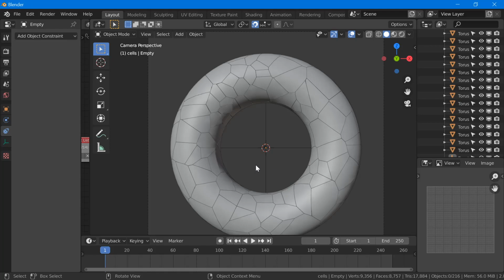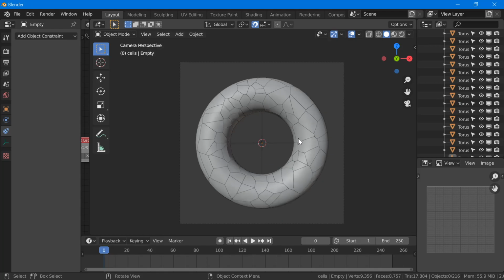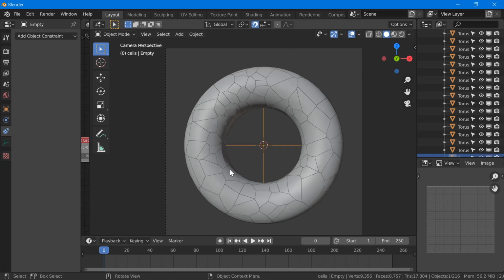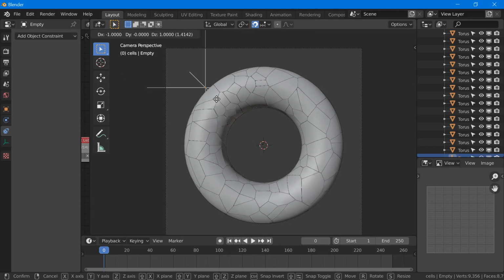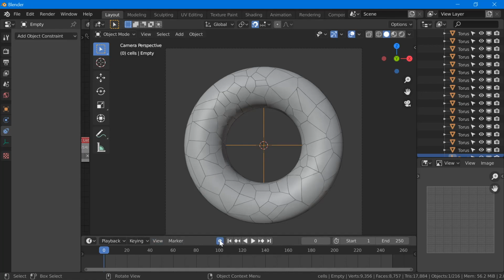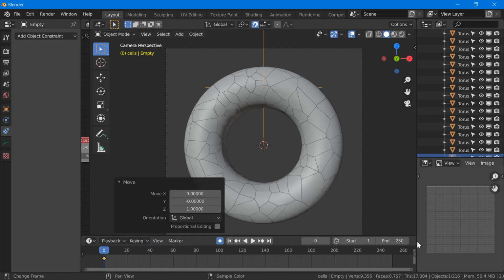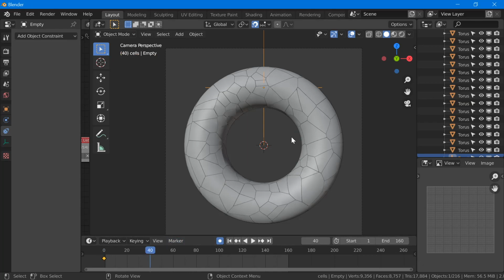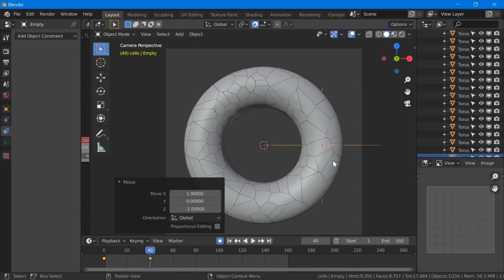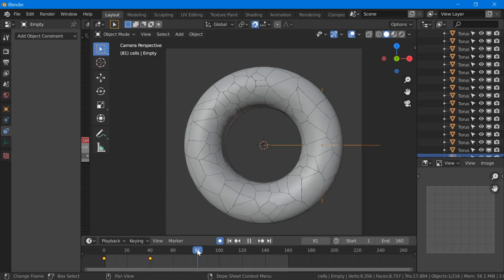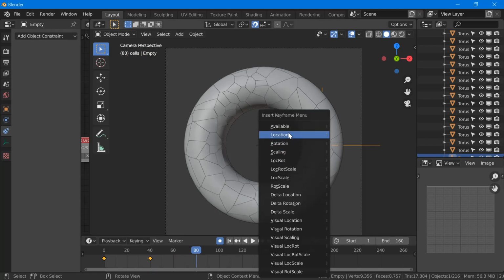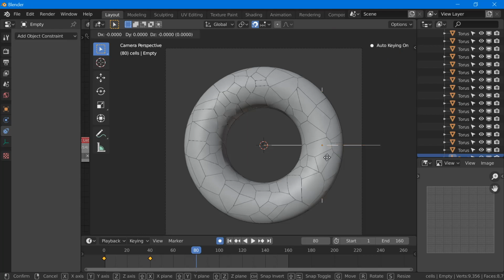And then we're going to want to go to frame 0. I'll show you why we're doing 0 instead of 1 later, but make sure you're on frame 0. And then with snapping enabled, you see you can move it around like this. We're going to want to enable auto keying here, and we'll move it up to the top. I'm going to make my animation 160 frames. And then 160 divided by 4 is 40, so we're going to go to frame 40, and we're going to move it here. Auto keying is enabled, so it'll just automatically add that. If you don't have auto keying enabled, just hit I and do location, but it's easier this way.